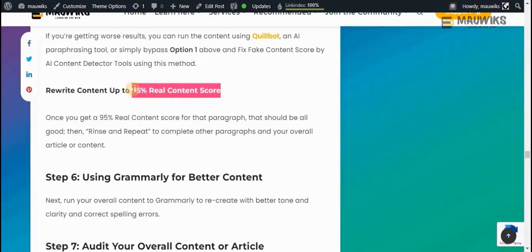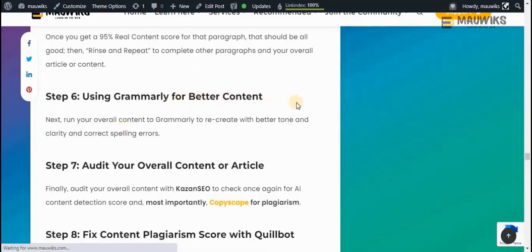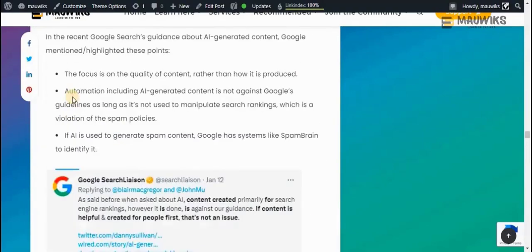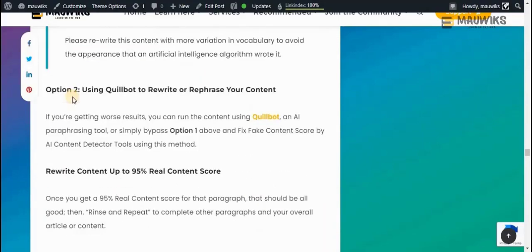But based on the recent survey, I believe you only need 15% to 25%. That should be okay, especially now after Google has announced that it doesn't matter if you use AI content tools, so it should be fine. Using Grammarly for better content. As mentioned earlier, you just want to switch this. You use Grammarly first. Step 6 should be step 5. And then if you are still not satisfied with the AI content score, then you can just rewrite it using ChatGPT and Quillbot.